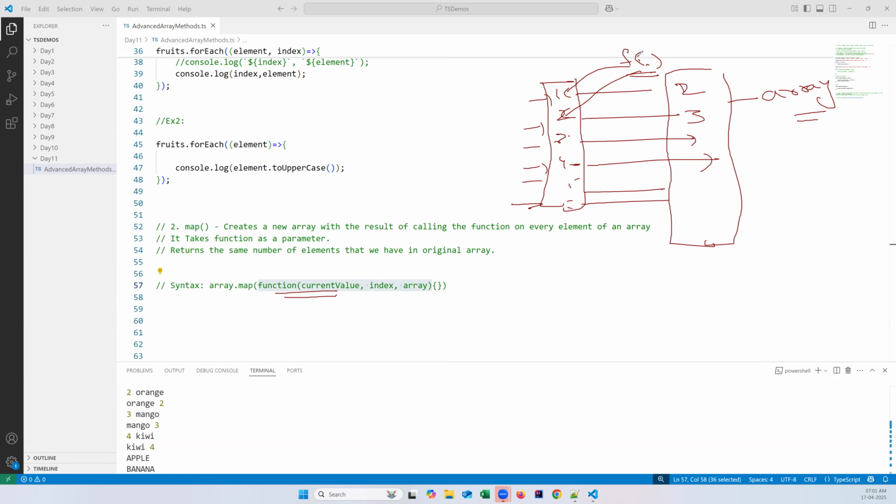Okay, the function will repeat for every element, the same behavior as how the forEach method is executed. But this function will generate some output. And with that output, for every element, we will get some output. With that output, it will generate a new array. Okay, so this is called map.